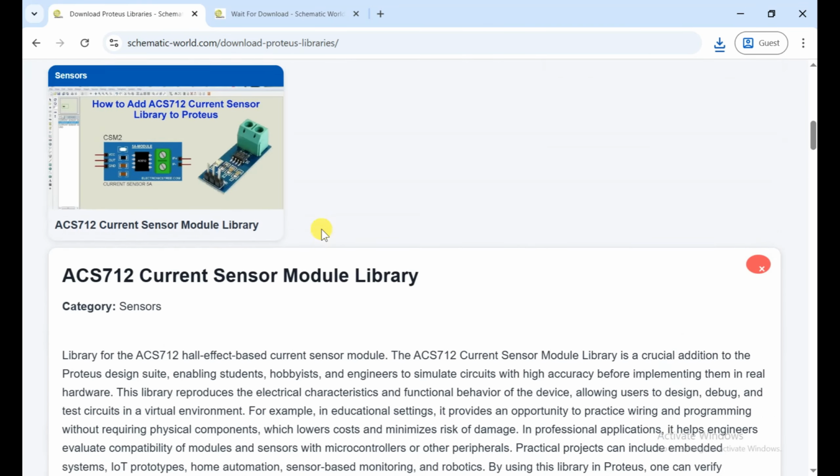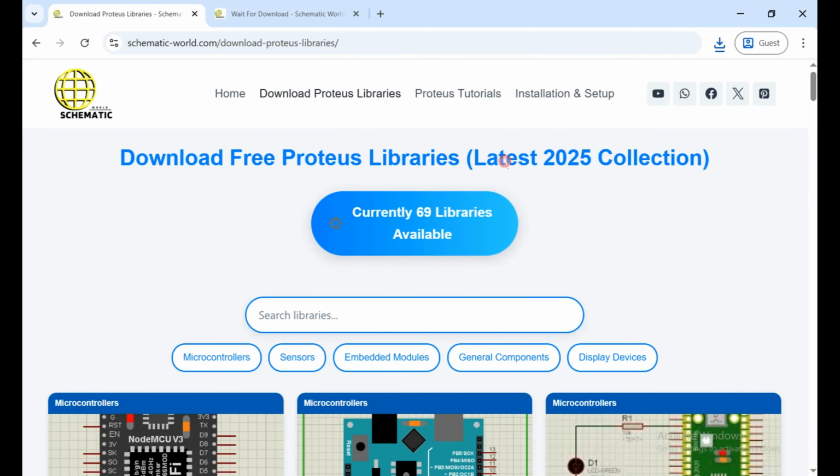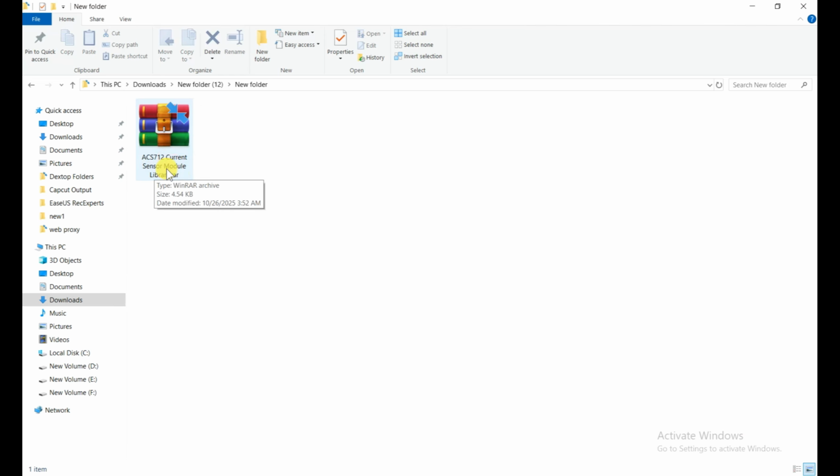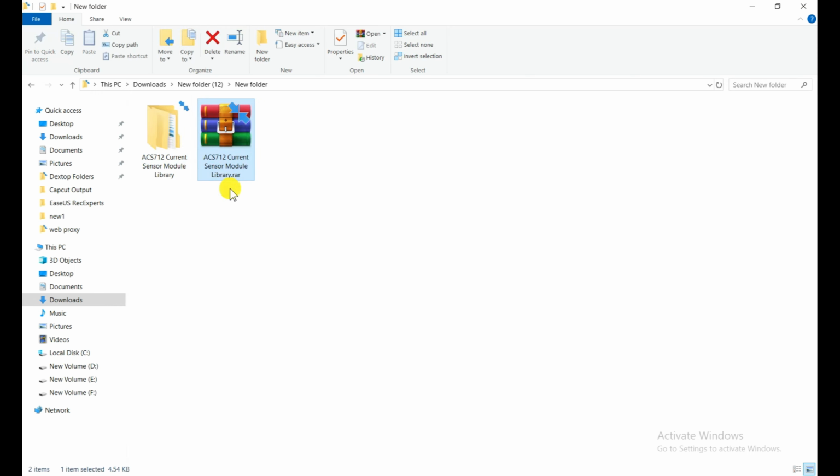Right now there are 69 libraries, and with the passage of time I will add more and more libraries to this web tool, so you can visit it. This is the sensor file which I downloaded for Proteus right now, and first of all I need to extract it here for installing it. This is the installation step.